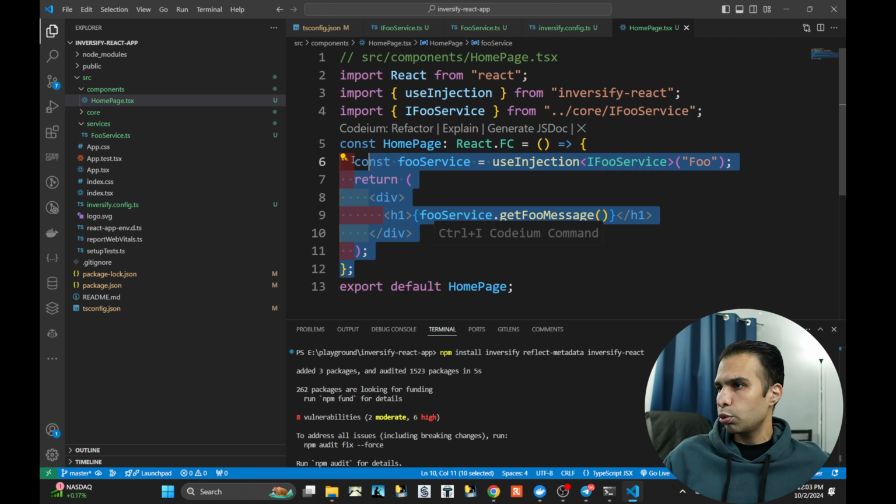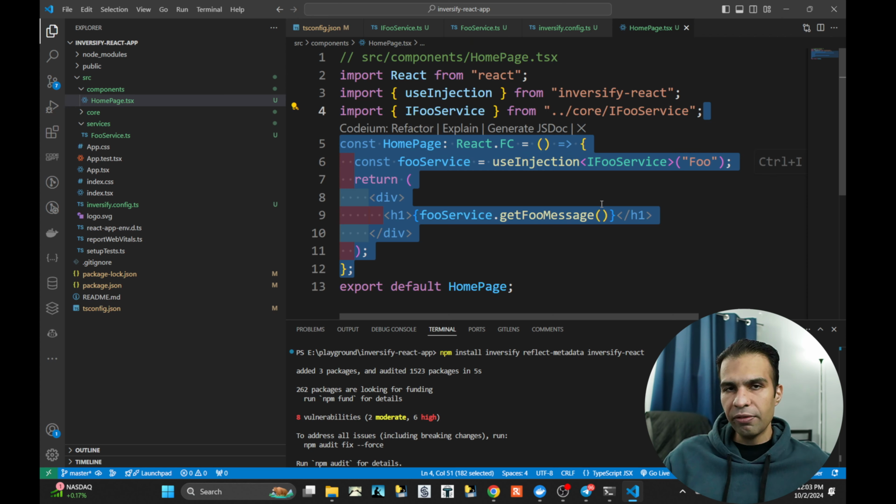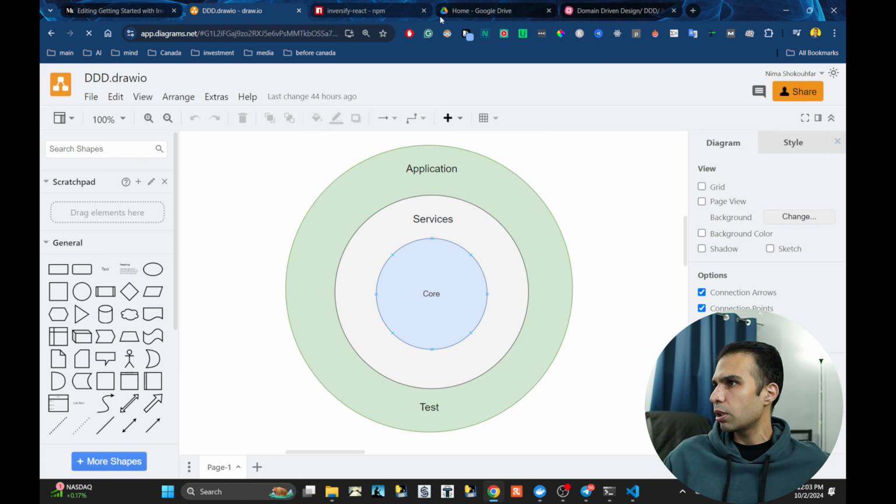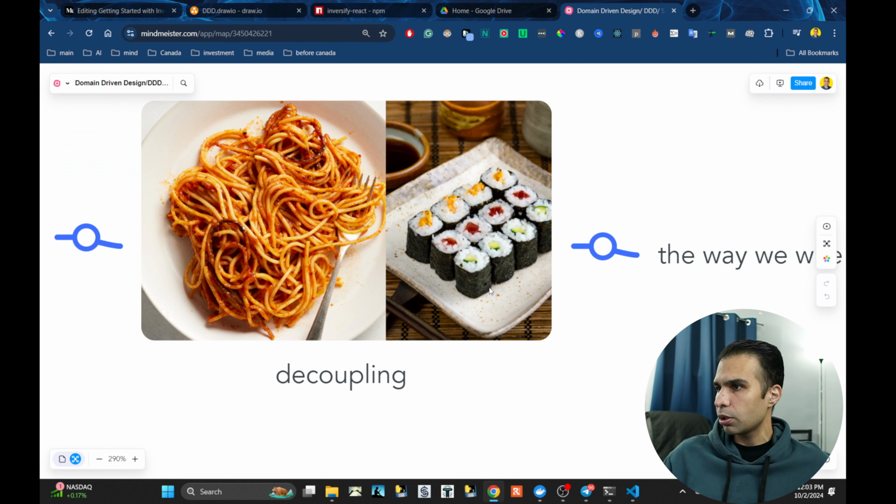So all this, everything is decoupled. It is exactly like a bunch of sushis, but they are not connected together. We need to somehow connect them. It means that we need to somehow wire them together.